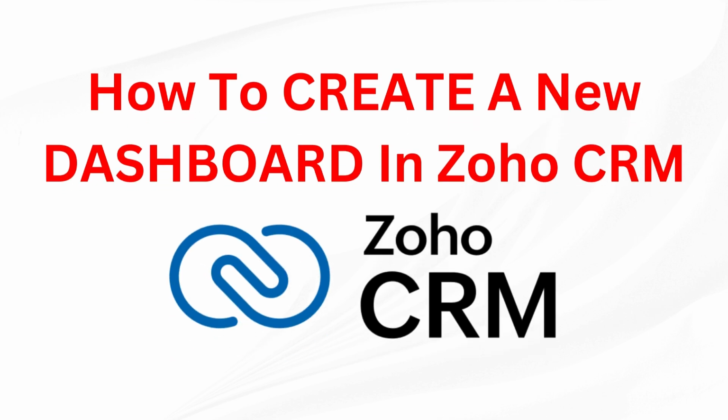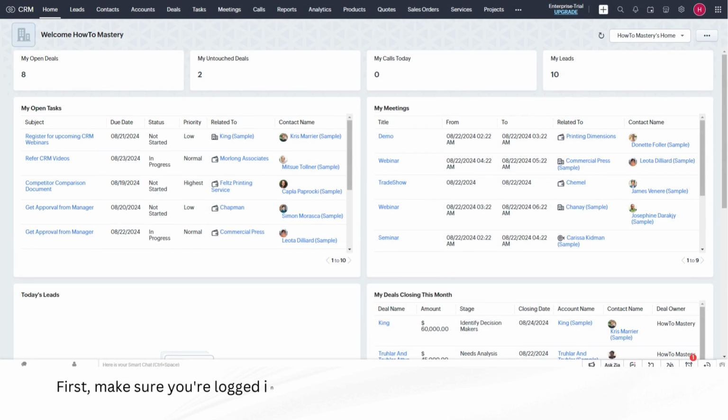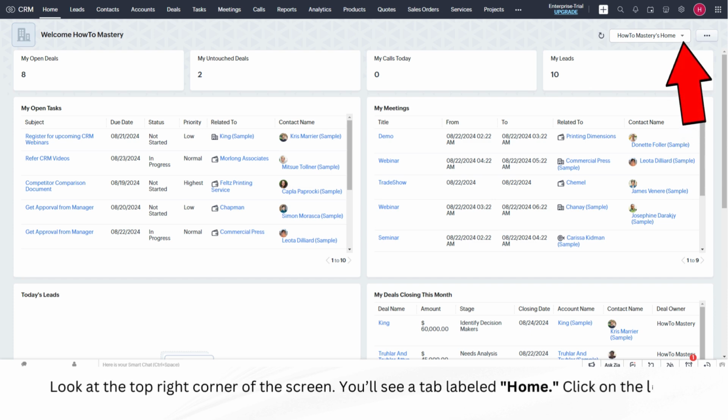How to create a new dashboard in Zoho CRM. First, make sure you're logged into Zoho CRM. Once you're in, you'll be on your home page. Look at the top right corner of the screen. You'll see a tab labeled Home.